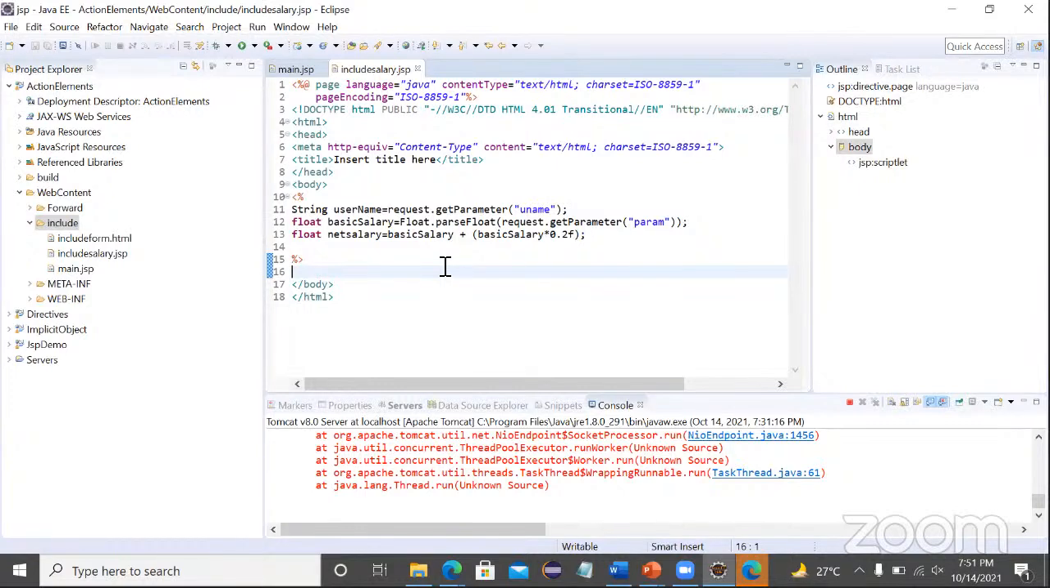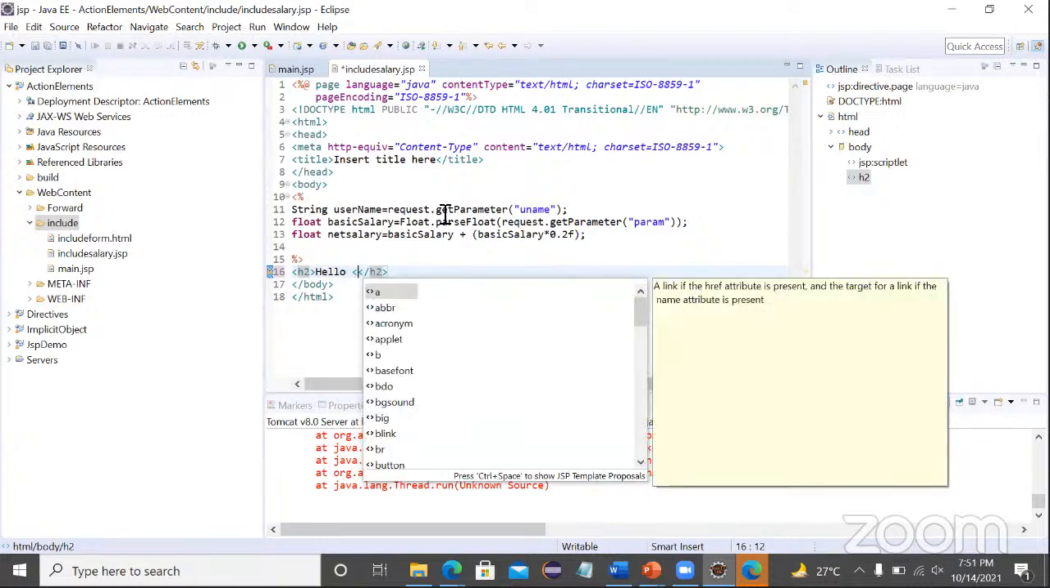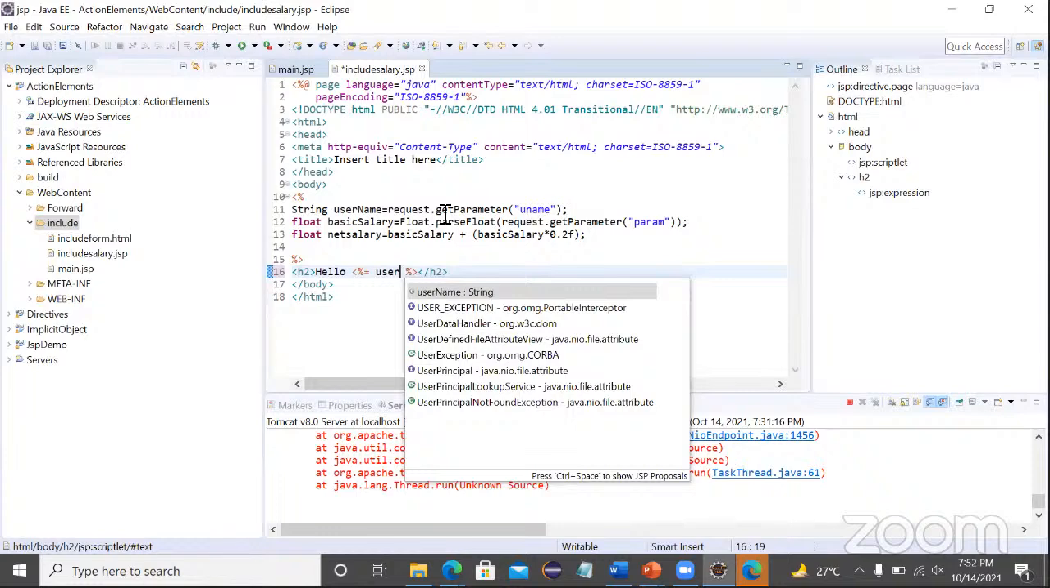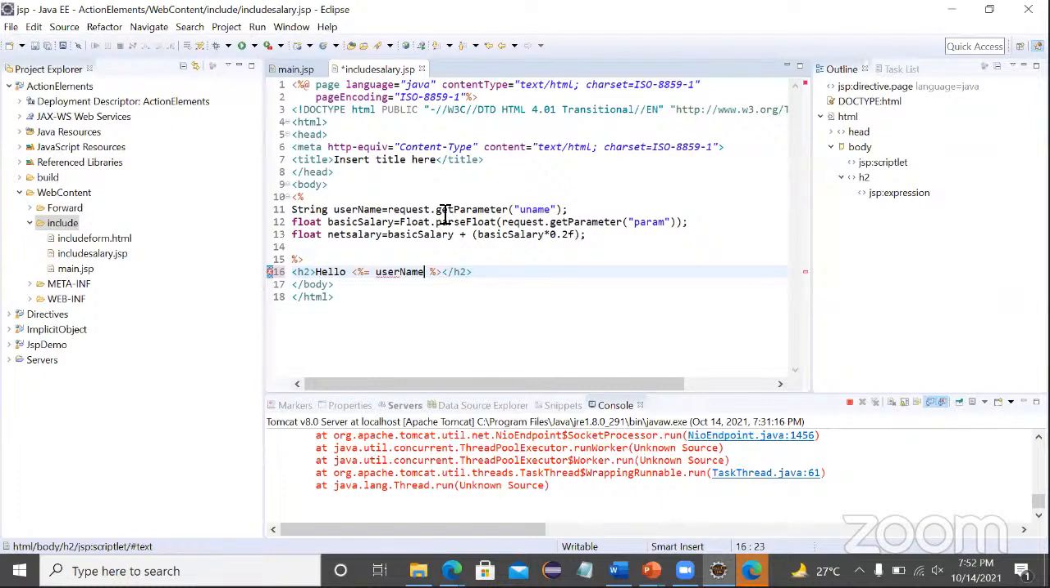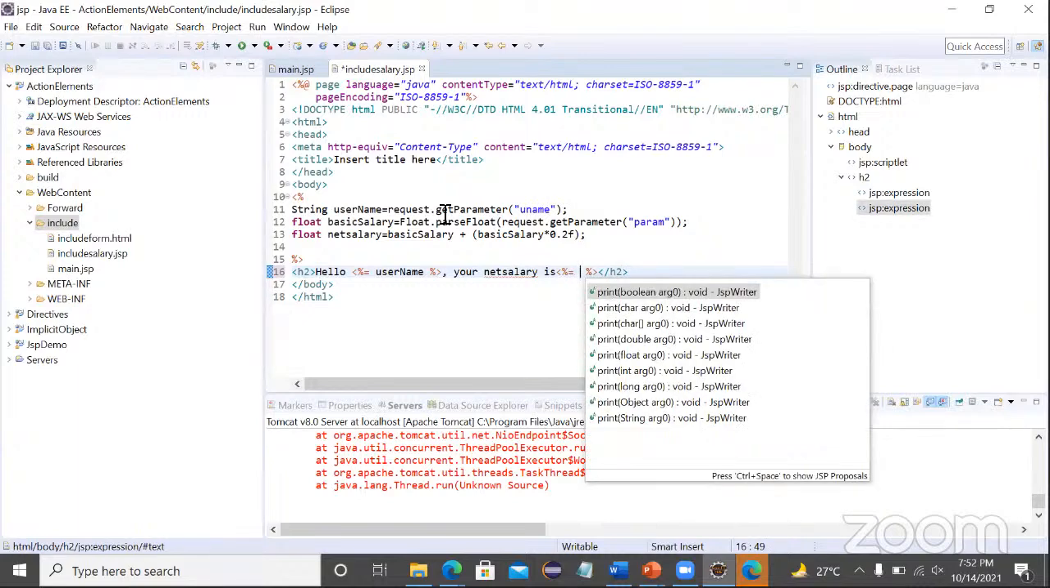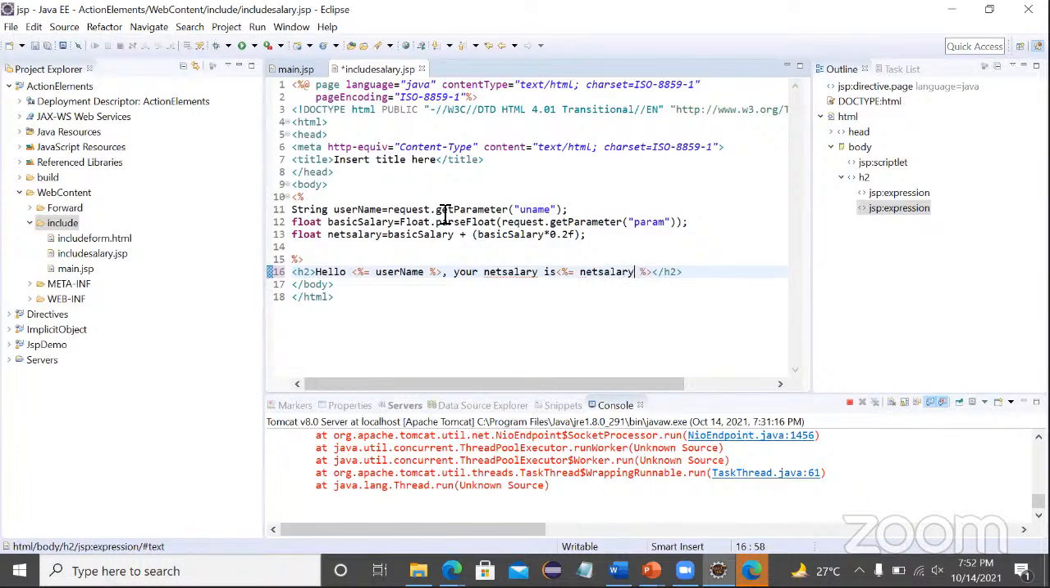So now I'm going to print the value, including the username. So H2, and in H2, hello with the expression and username, and I'm going to print your net salary, and net salary is... Hope it is clear, guys.